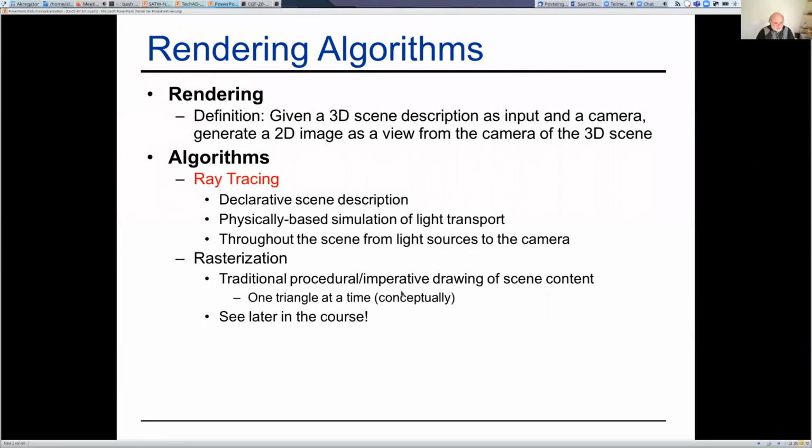So first of all, ray tracing is one of essentially two rendering algorithms that we have in computer graphics. Rendering is the method of taking a 3D scene description, we'll talk about this in a second, as input, together with a virtual camera description, and generating a 2D image of what this virtual camera would see if it were in that real environment.